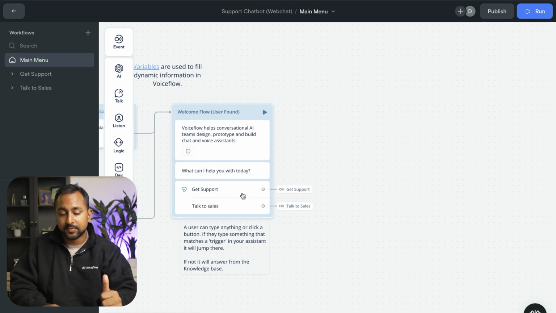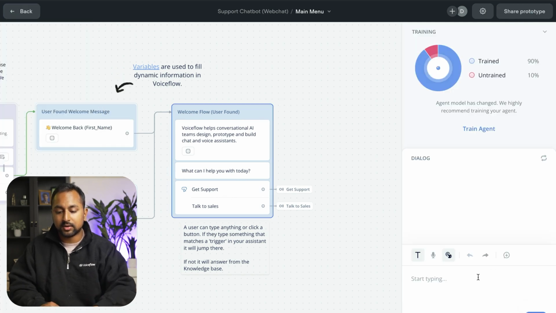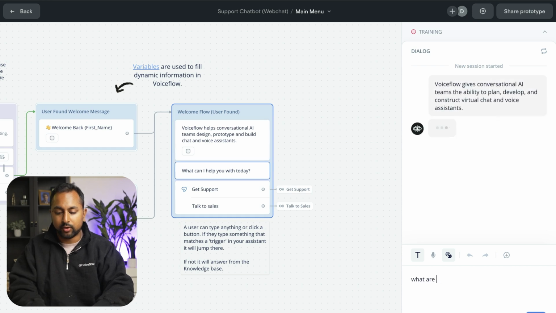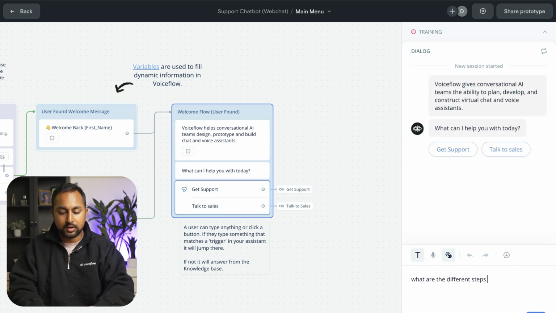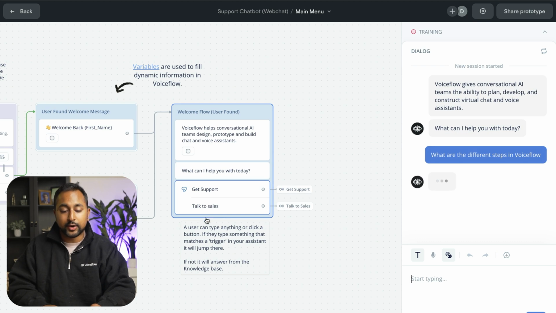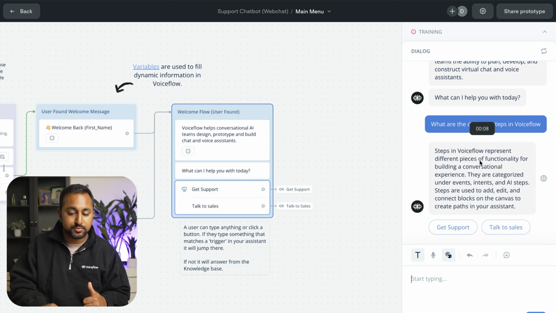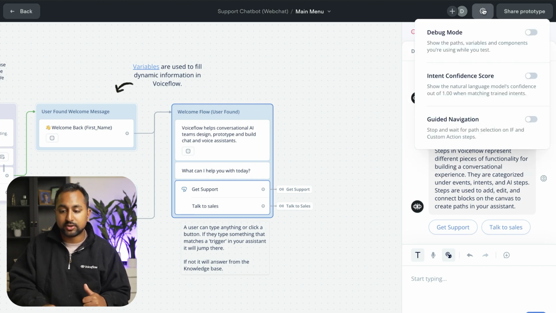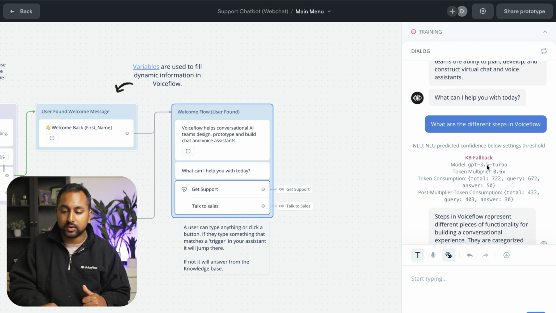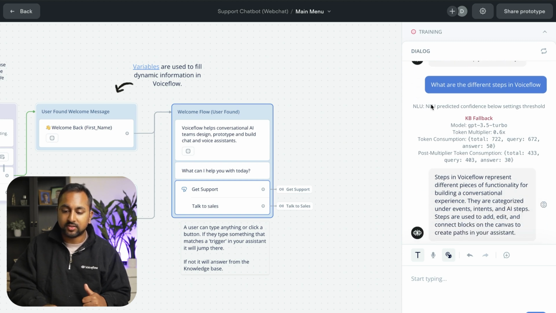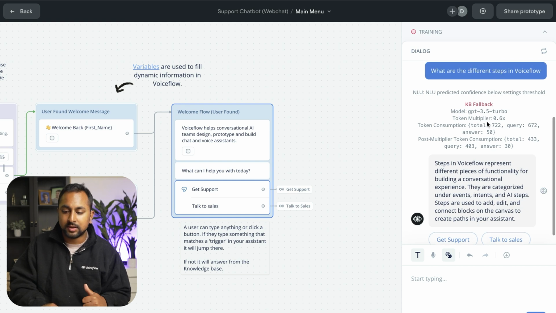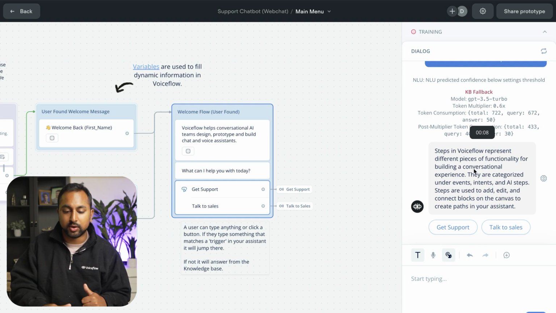The first thing that it does is it looks in the knowledge base to say, can I answer this question with the information in the knowledge base? So if I go ahead back here and I ask it something like, what are the different steps in Voiceflow? I obviously don't have an intent around that, but it's gonna actually send a question to the knowledge base and then come back with an answer. And if I turn on my debug mode here, which I always recommend doing, you can see that it looked at the NLU, it couldn't find anything in the project, and then it actually looked and it sent it to the knowledge base and it actually responded with an answer.